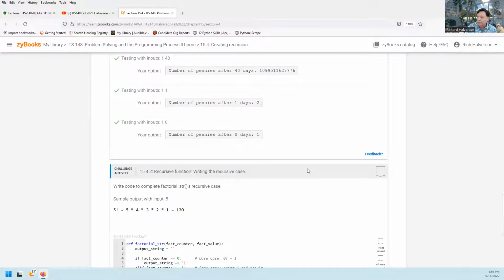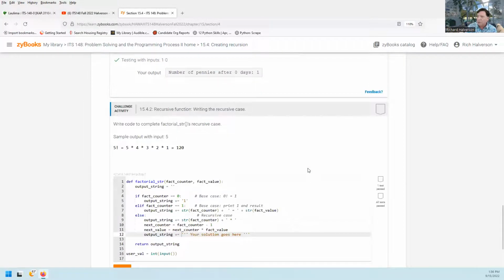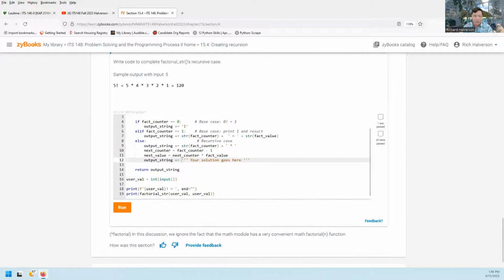Very good. All right, write the recursive case. Okay, so write the code to complete the factorial string's recursive case. Okay, so boy, these are tricky.